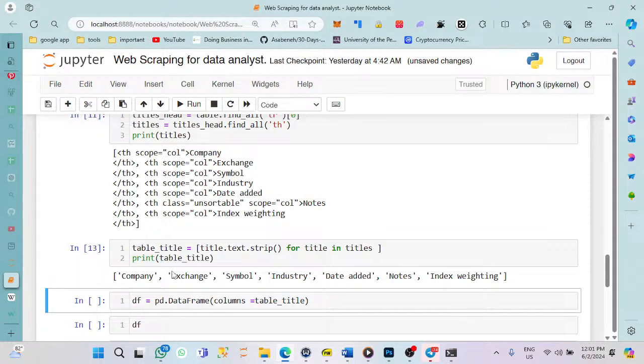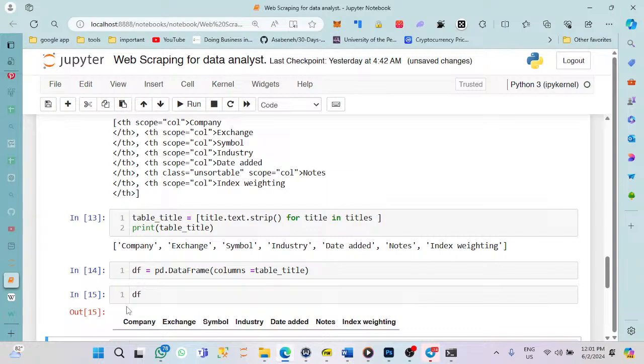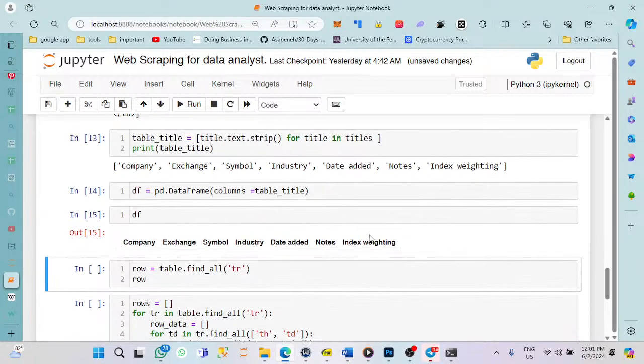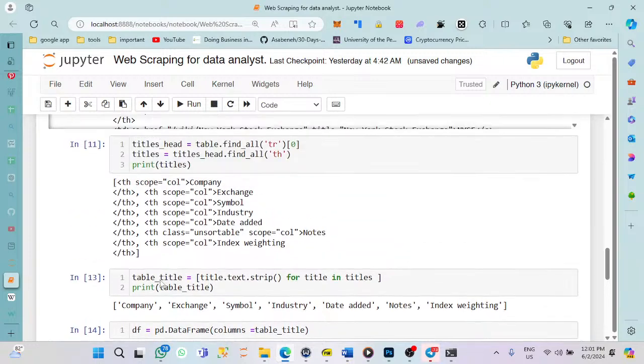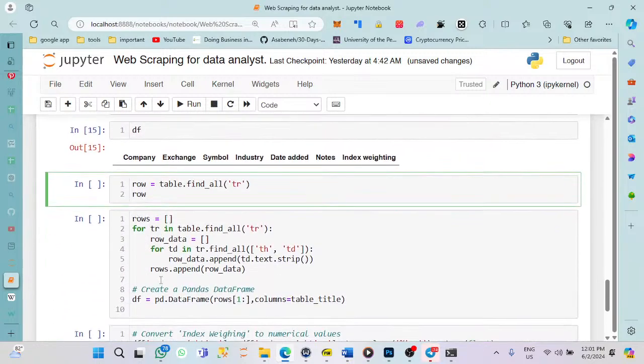So now I'm going to create a new table. I'm going to use this value to insert into my pandas data frame. Let me say data frame is equal to pandas, which is pd dot DataFrame open bracket. The columns is now going to be equal to these particular values. So when I run this, I'm going to get a data frame with just the headers. Now, to get the rest of the rows, what I'm going to do is very, very simple.